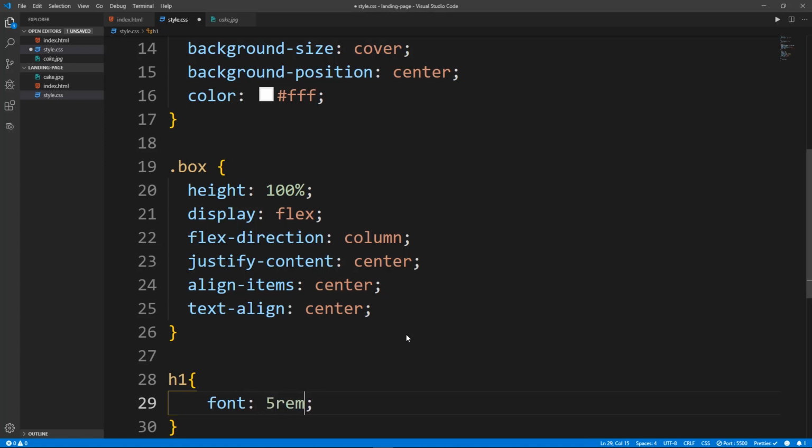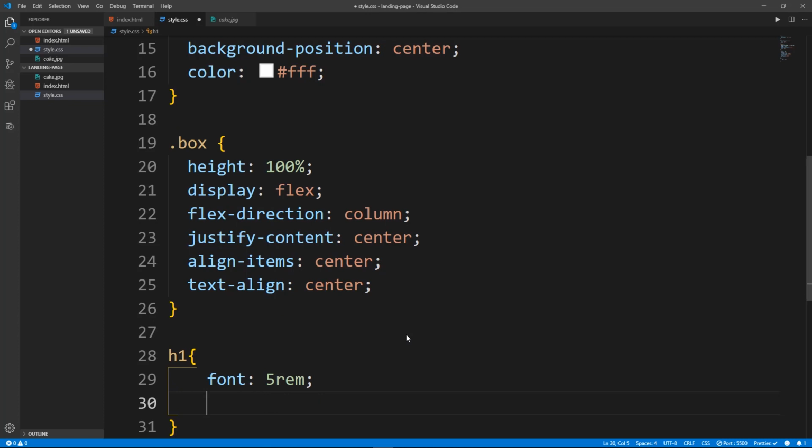It's a unit of measurement in here. Okay, so that's like 1 rem is equal to 16 pixels. So 5rem is equal to 5 into 16 pixels. Just calculate that and that's the output you're going to get. Okay, now we are done with the heading.